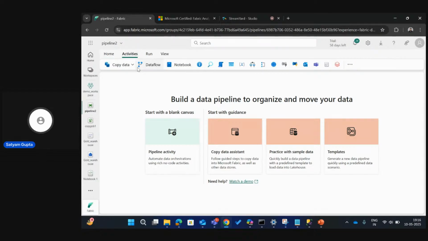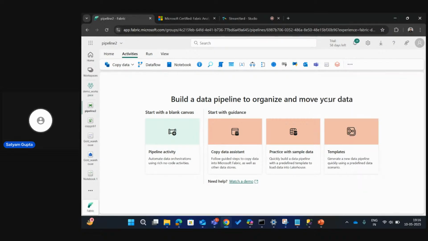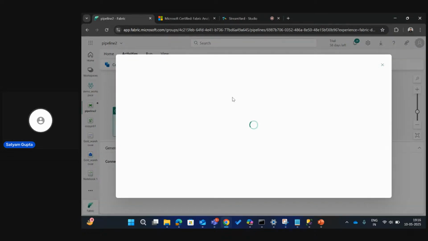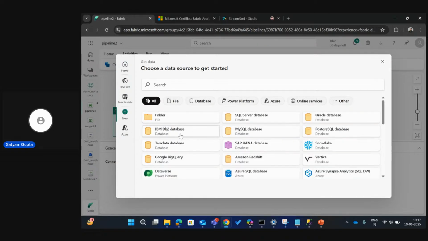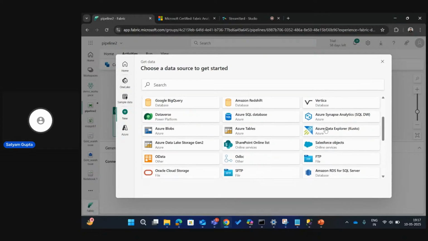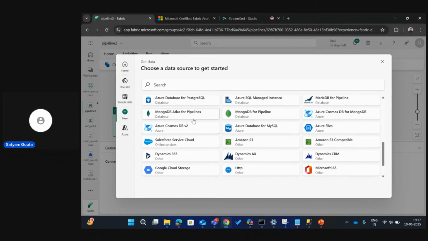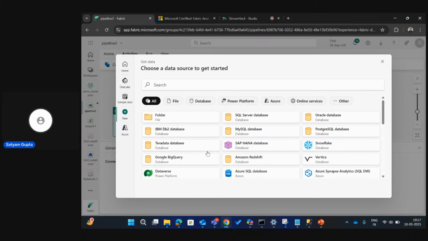There are very many activities or connectors that you can use. If you want to copy data, you can copy data from multiple different data sources. If I select this, then I can have so many different sources. If I look at more, you can see there are so many connectors. You can get the data from Teradata, Amazon, MySQL database, PostgreSQL, Snowflake, SFTP server, Oracle, Azure Blob, MongoDB. It covers a very vast number of connectors that you can use to bring the data over to your Fabric.